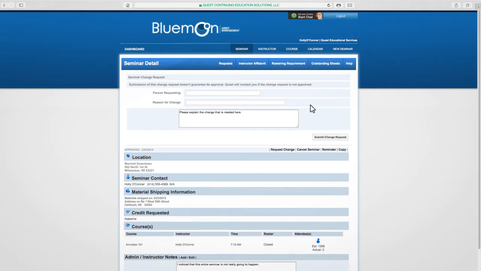It is important to note that submission of the change request does not guarantee its approval. If it is not approved, a QuestCE service team member will contact the instructor with the information. From this page, instructors can also cancel the seminar, set a reminder, or copy the seminar details.